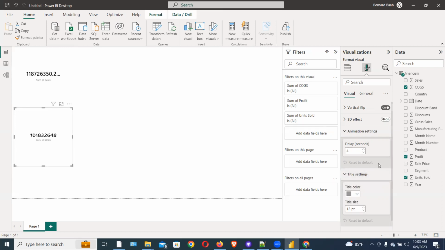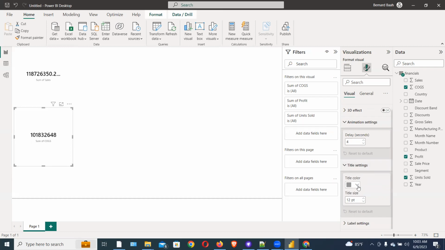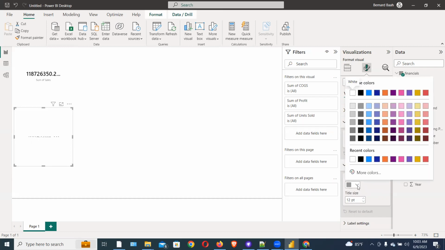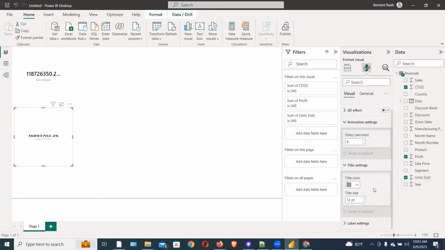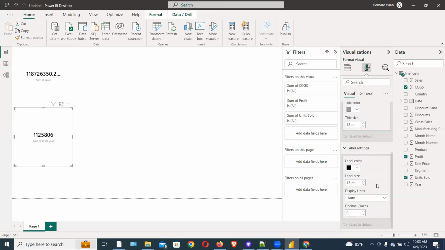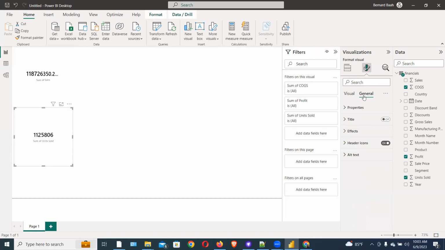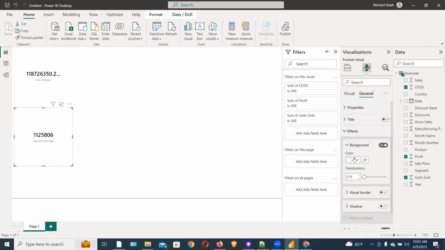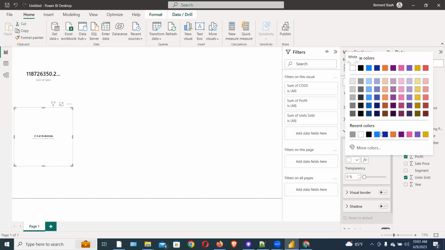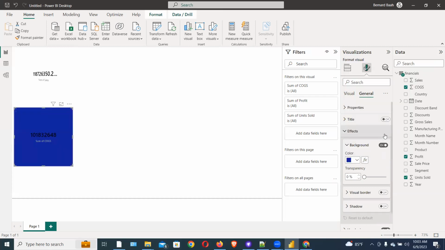Title settings. The color of the title is gray. I want it to be different. I'll come back and change the title. I want to change the background first. So I want the background color to be blue. Okay, so the label is that, but I want to change the background. So let me go here on the effects. The background is this.